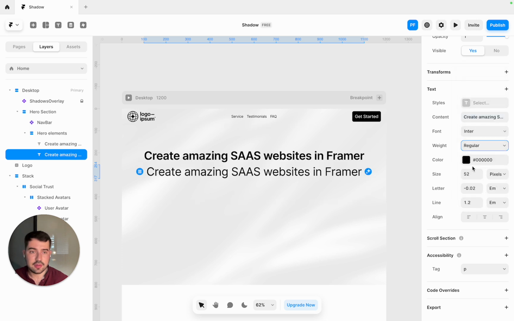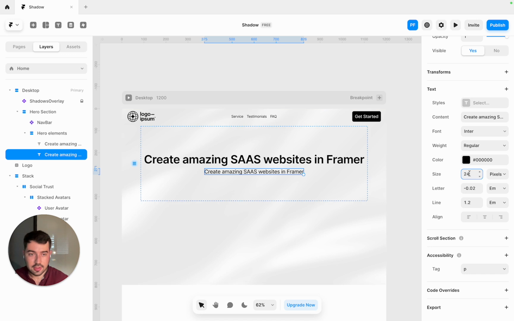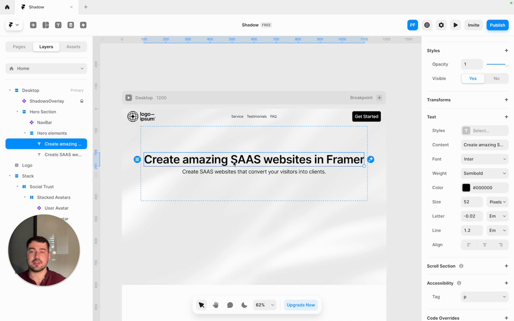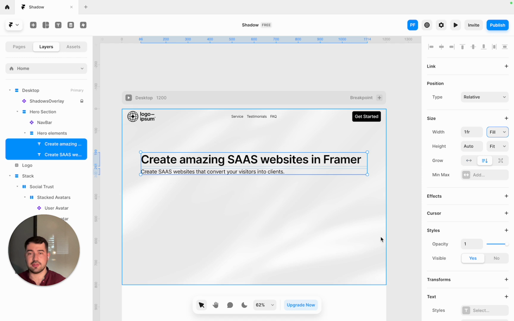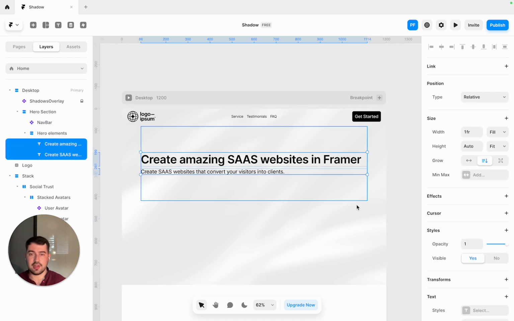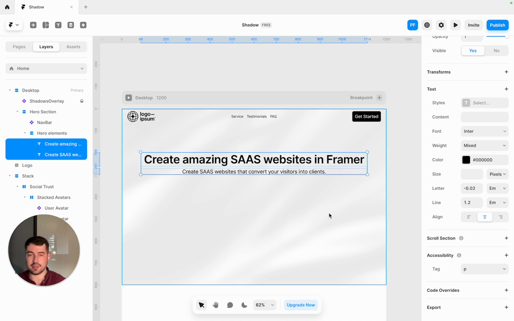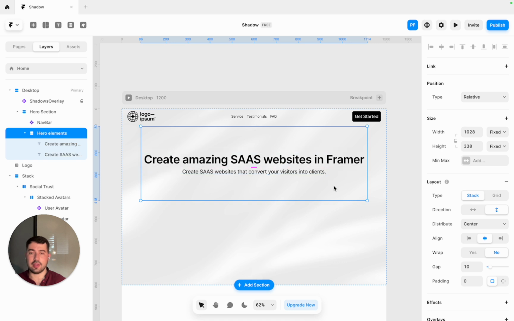Now we're going to select here regular. We're going to make this 24, and then we're going to insert something like: create SaaS websites that convert your visitors into clients. Perfect. Right. So you can set both of these for responsiveness to fill. Now if you set it to fill, you're going to have to align them like so. And that way it's going to be much easier if you, for example, have other breakpoints to adjust the positioning of those.